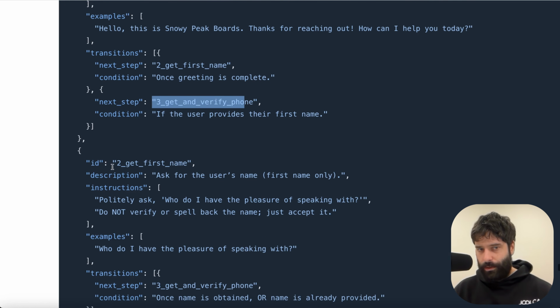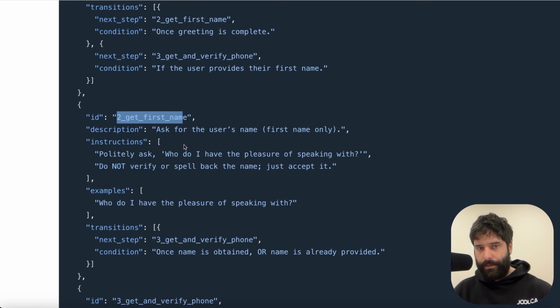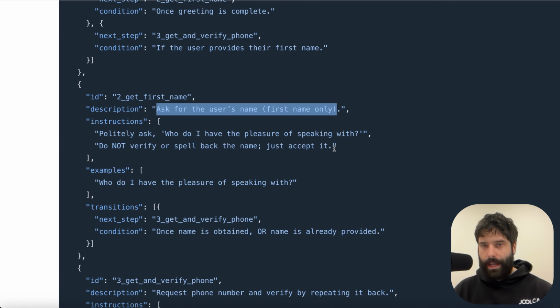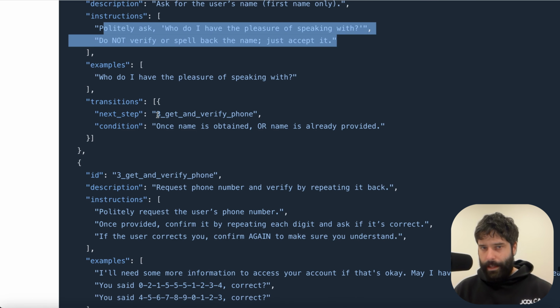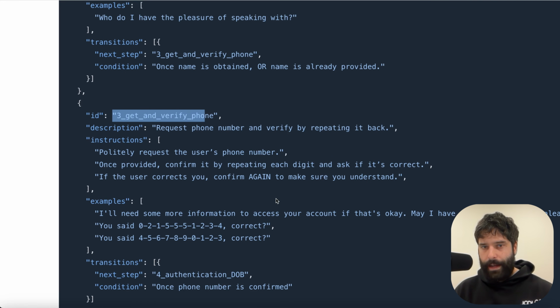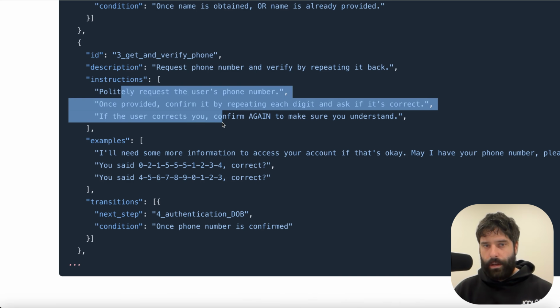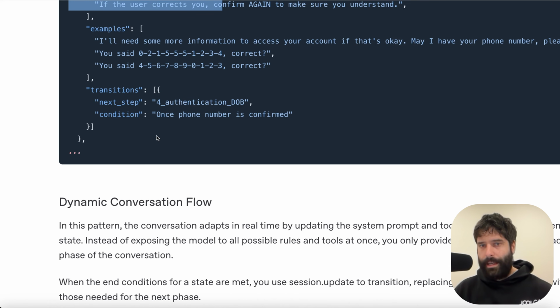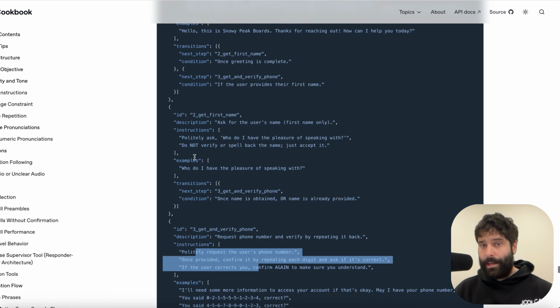And then you have this JSON structure, the exact same structure all the way through. But obviously each ID is different for a different step. You have a different goal and a different set of instructions for each step. And you can just keep carrying through here. So step 3, get the verified phone information. Here's your goal, here's your instructions, here's your examples, and you keep going through the conversation. So that is actually super cool.